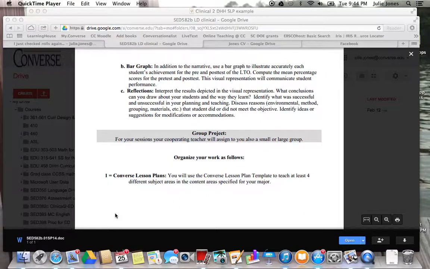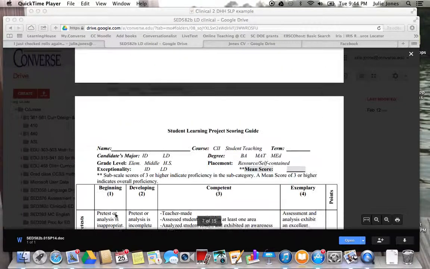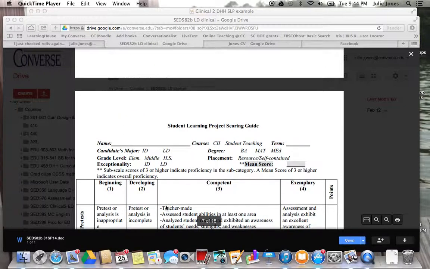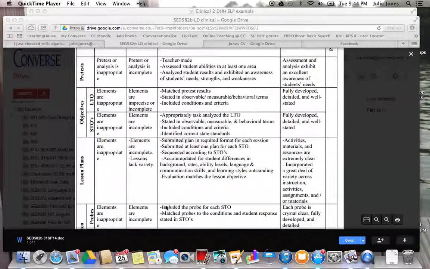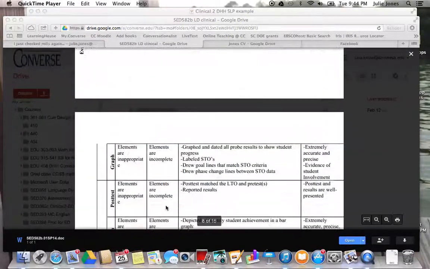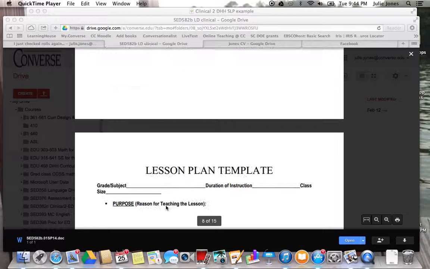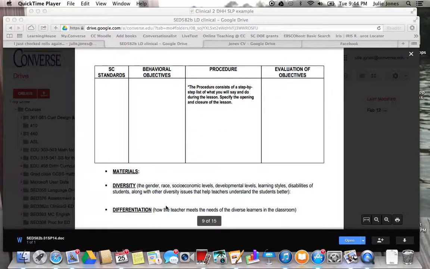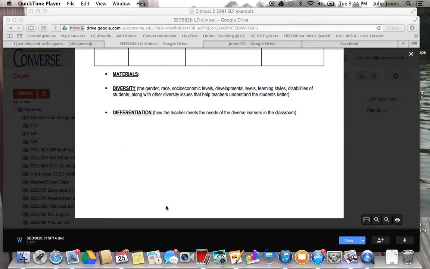So I think the rest of this is pretty self-explanatory. That there's a rubric here so that you know exactly how it's going to be scored. If you keep scrolling, here's the lesson plan template. So what I'll do is end this screenshot and I'll start another one with an example of one student learning project so that you can see how someone else has done it in the past.